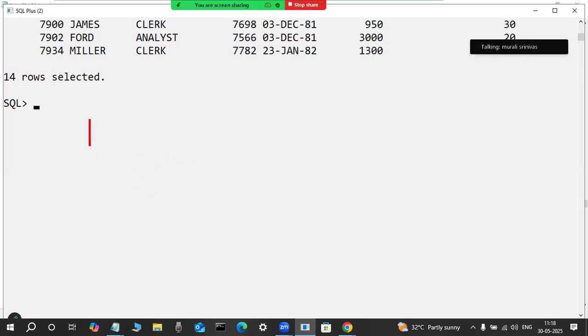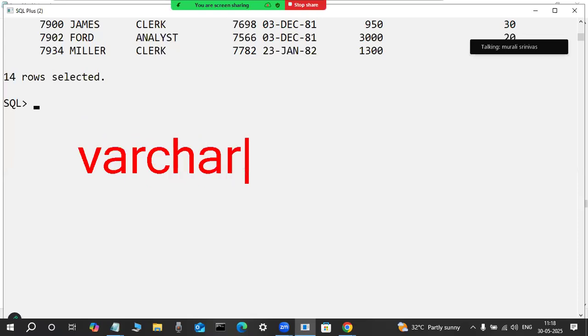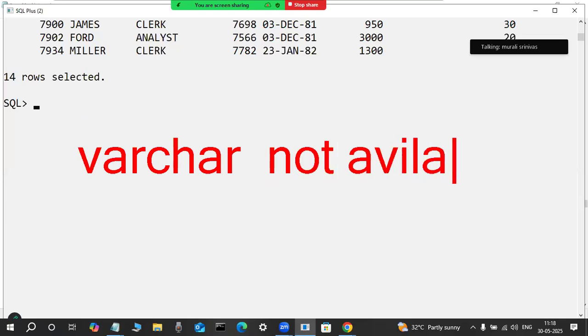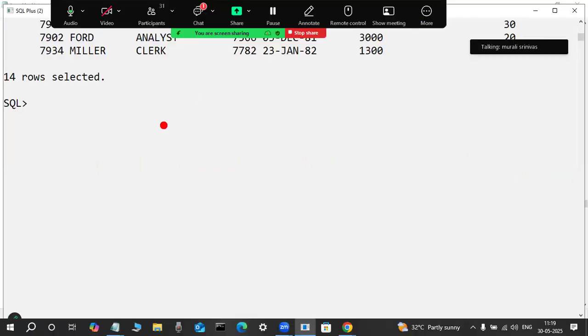Actually, nowadays the Varchar data type is not available in Oracle. There is a problem. Varchar is really not available. All other relational databases still have this one: SQL Server, MySQL, DB2, Sybase, PostgreSQL. In all these databases the Varchar data type, which is an ANSI standard data type, is available, but on the Oracle side it is not. From Oracle 7.0 onwards, a Varchar data type is automatically converted into Varchar2.